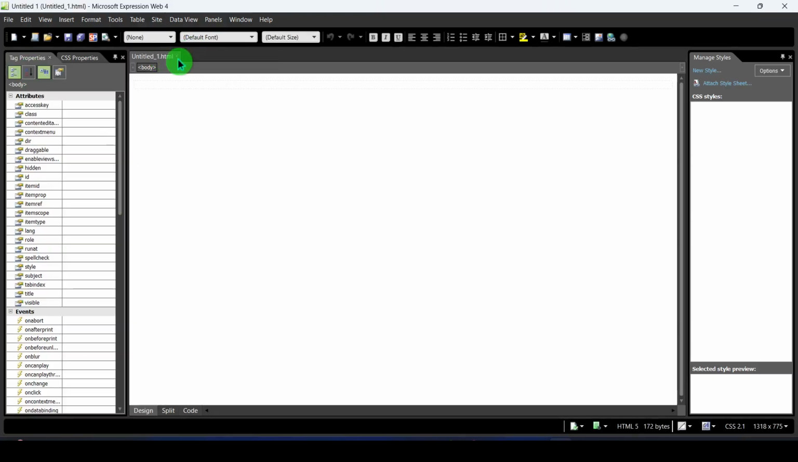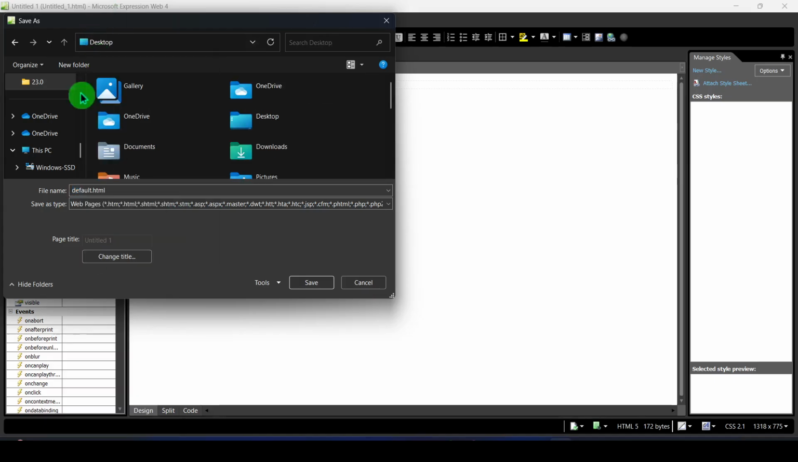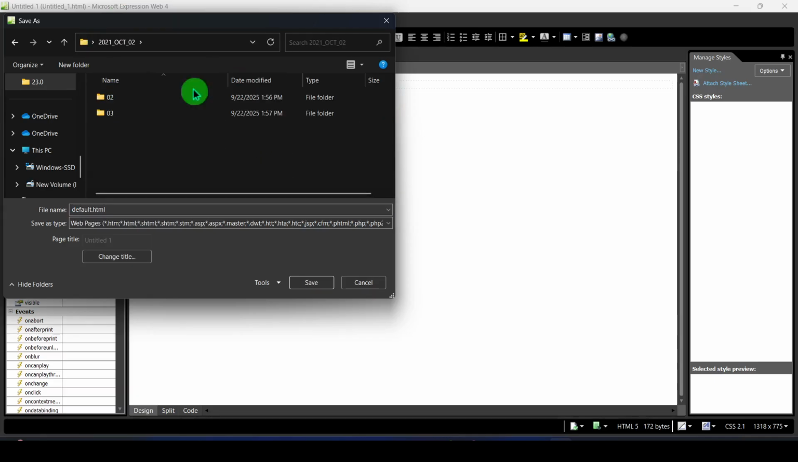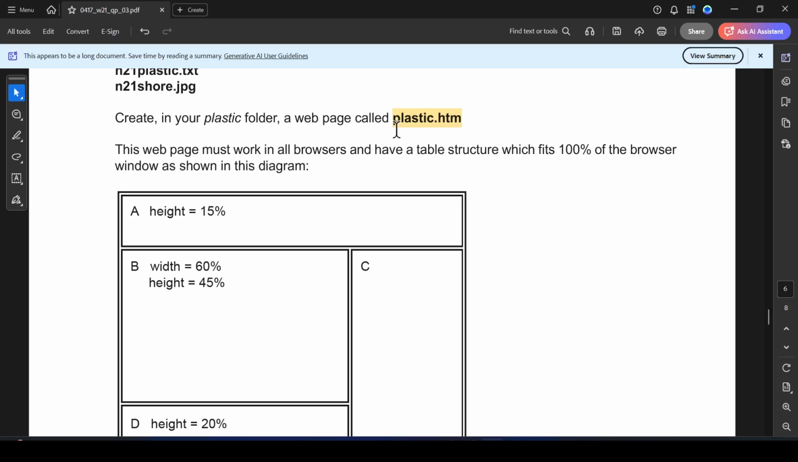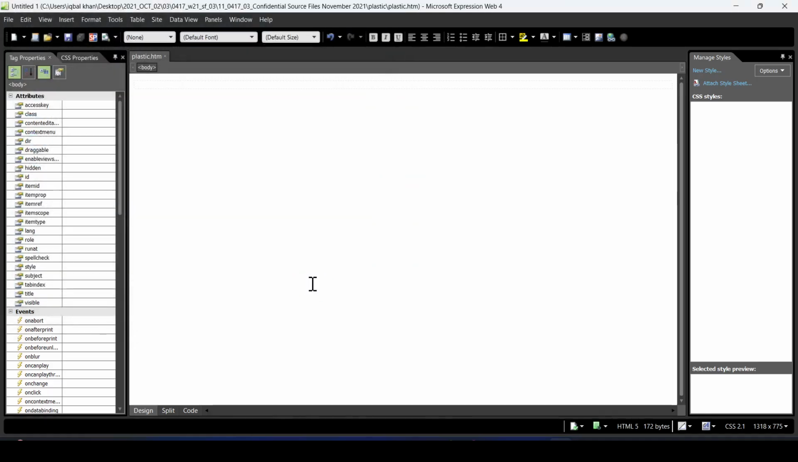So click on save. All right, and go to your support file folder, which is on our desktop. So where is October, November? Yeah, 2021. And where is the plastic? Yeah, plastic here. And the name which they gave us, plastic.htm. All right, and then click on save. Done. Now let's go to the next question.